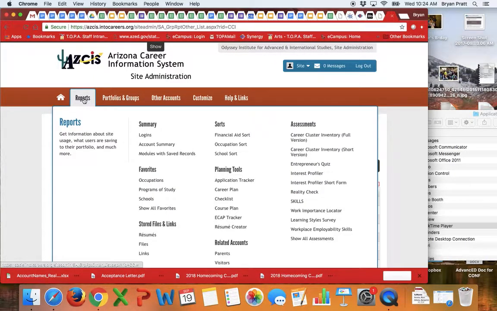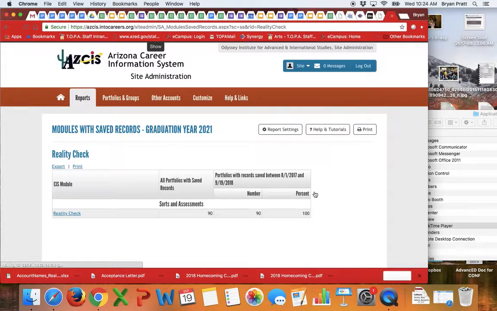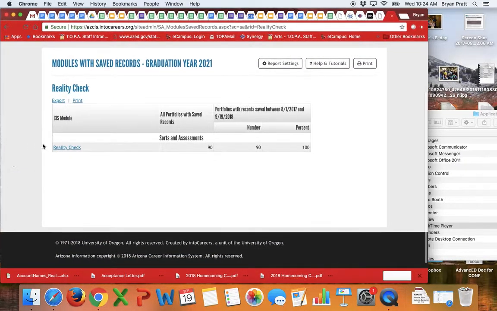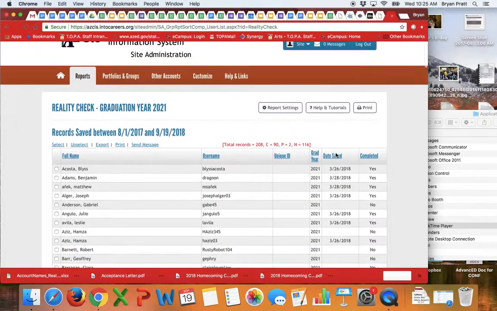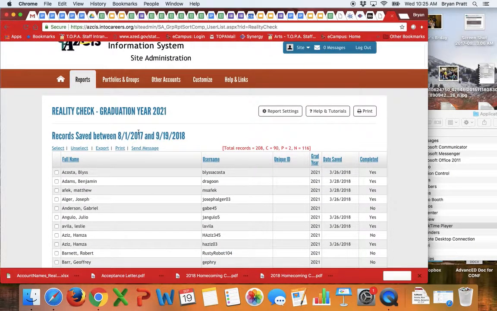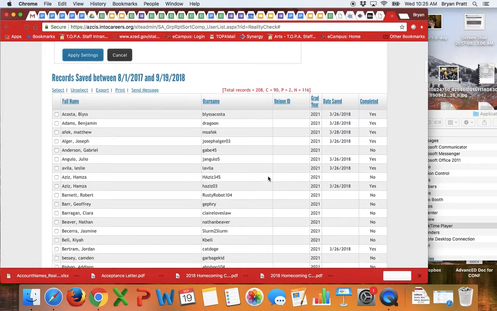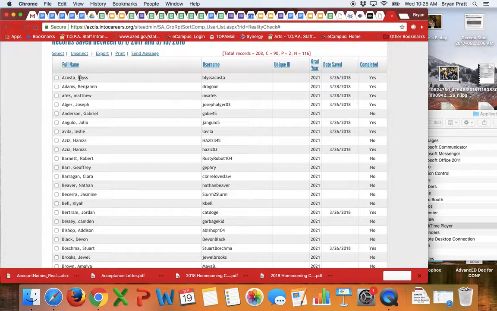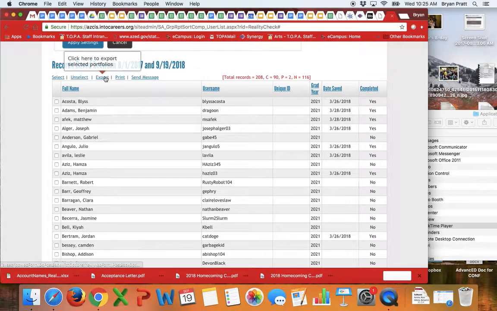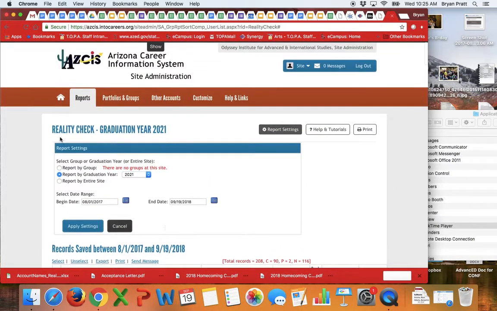What confused me is if I go into here into reports and do reality check, which I know we've had scholars do, I cannot access those results. I cannot view them. It's 8/1/17. You have to check the date here. You can do report settings and change the date and change the class. This was 8/1/2018 for just this year, so you have to actually change this and then apply the settings. But there's nothing here. If I do an export, it just gives me an export of what you see here, who completed it on what date.